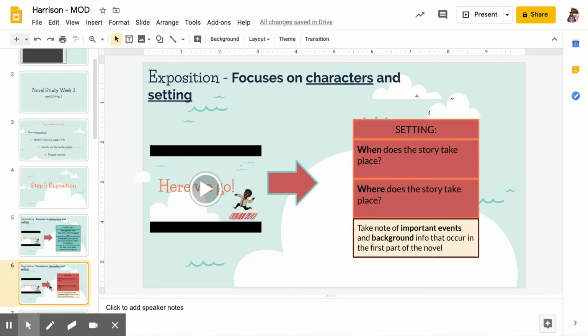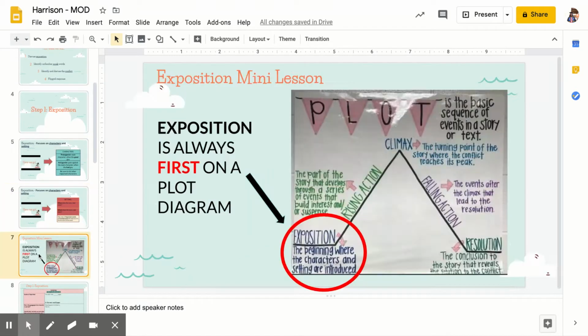Same thing with the second half for setting. You click this video and you'll get more information on that. Once you've gone through those slides, there's another slide that shows you where exposition is on the plot diagram, and it's always first, which helps a lot because the exposition is the beginning where we learn the characters and the setting, and they're all introduced.